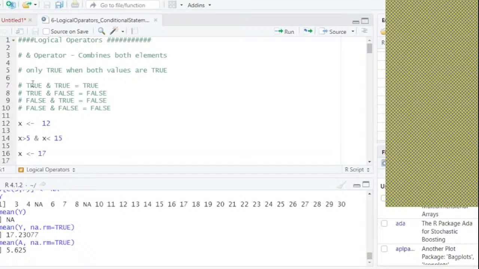When I pass two arguments with the AND, TRUE and TRUE will give me TRUE. TRUE and FALSE will give me FALSE. FALSE and TRUE will give me FALSE, and FALSE and FALSE will give me FALSE. Notice that if I am combining two arguments with the AND, only when both of them are true will the answer be true. Otherwise, for all the other three cases, it will be false. Is that clear?